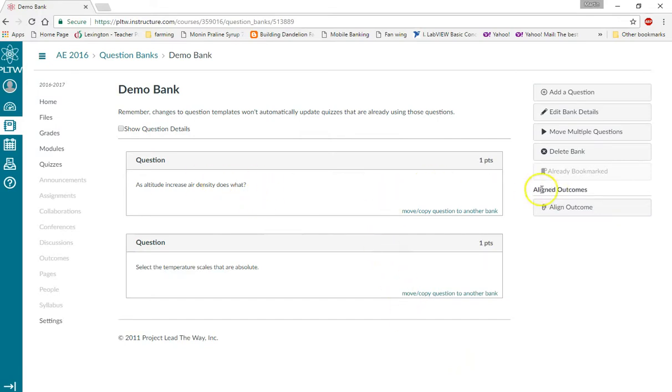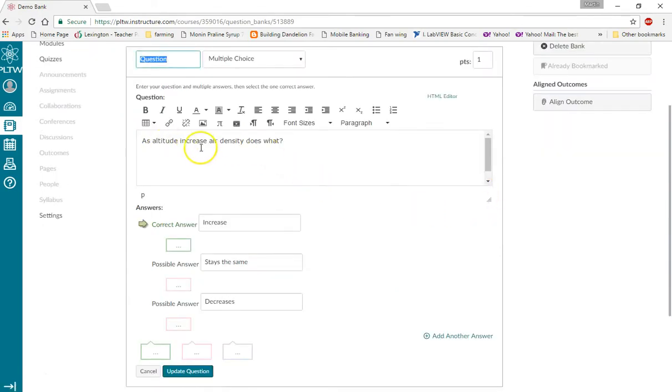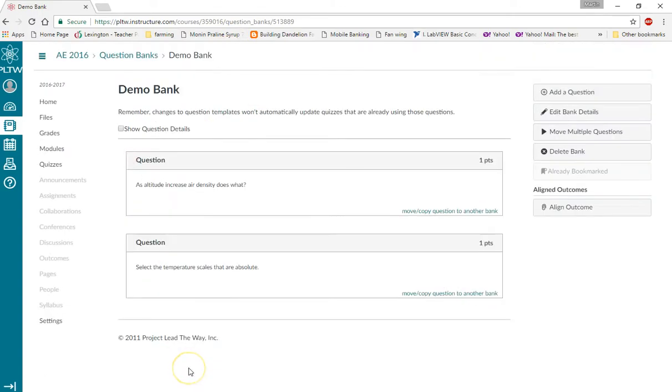As I go back here, if I wish to edit my question, all I do is come over to the pencil and click on that. As altitude increases, air density decreases. Click on this. Notice in multiple choice, it automatically selects one answer. Now I can update the question, and the question has been edited.